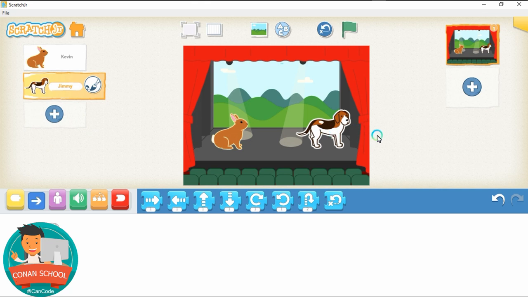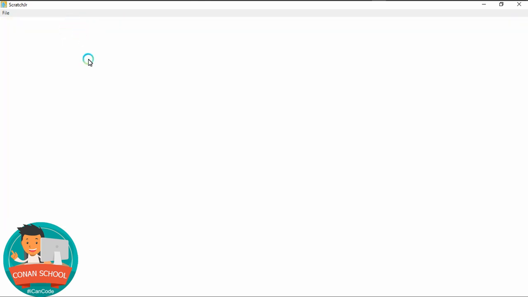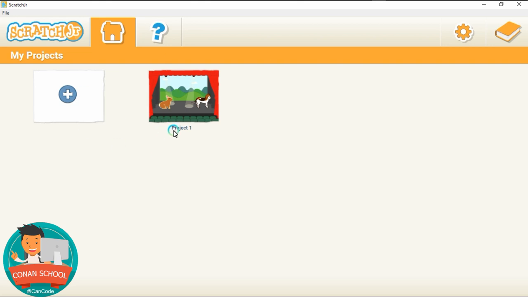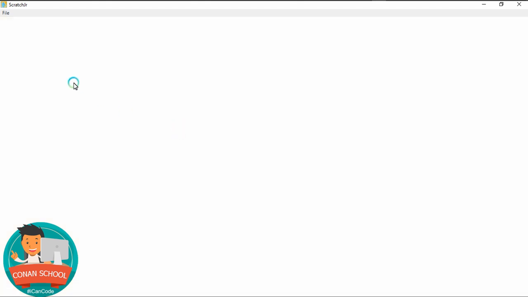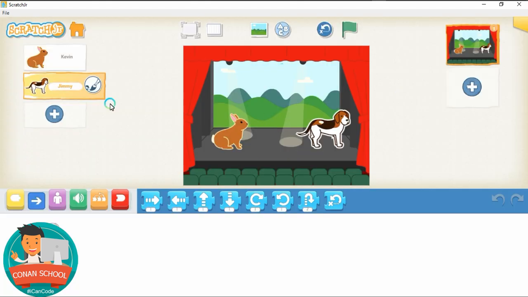What remains to do is just to make them move, but before everything, let's save our project so that we can start over where we left off when we go back to this application of Scratch Junior. You can save it by clicking the home button on the top left, this one. Just click it. Then yes, we have our first project.